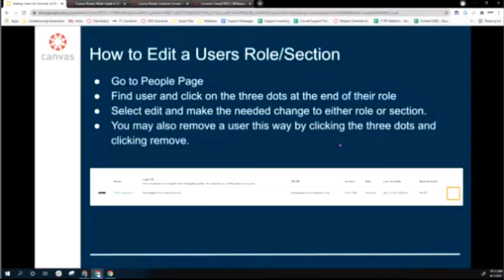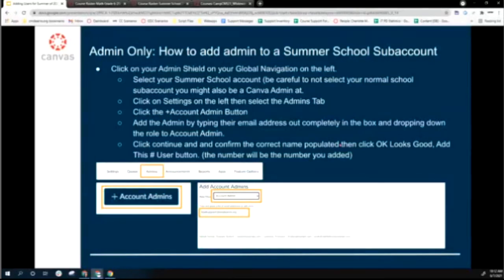The last thing we want to show you is if you are a site admin and you want to add somebody else as a site admin so they have access to all of the courses at your summer school site. So for example, if you're normally an assistant principal and you have a tech contact at your site who is a little more comfortable with Canvas and is able to assist you, that you trust to work inside of Canvas to help you with this, you can also add them as a summer school site admin with yourself.